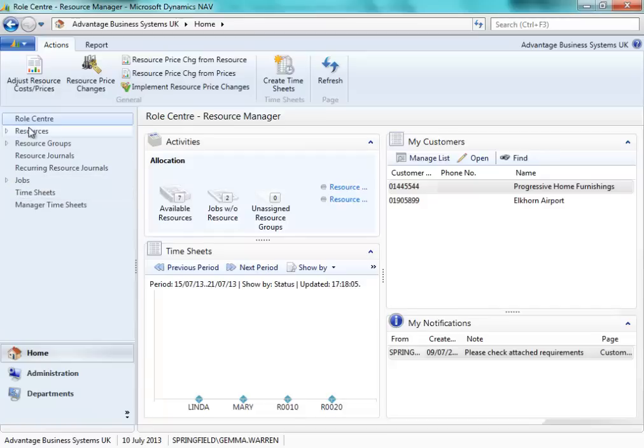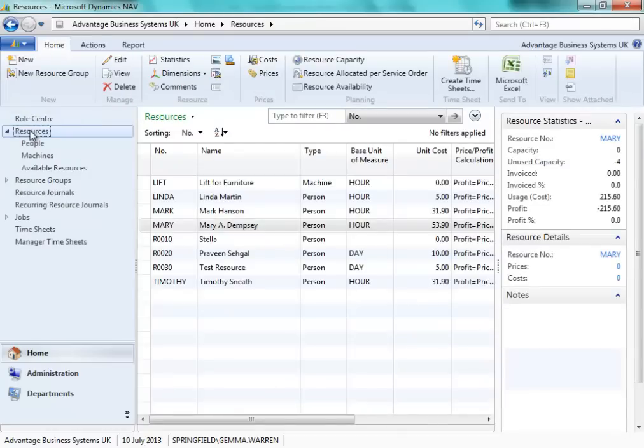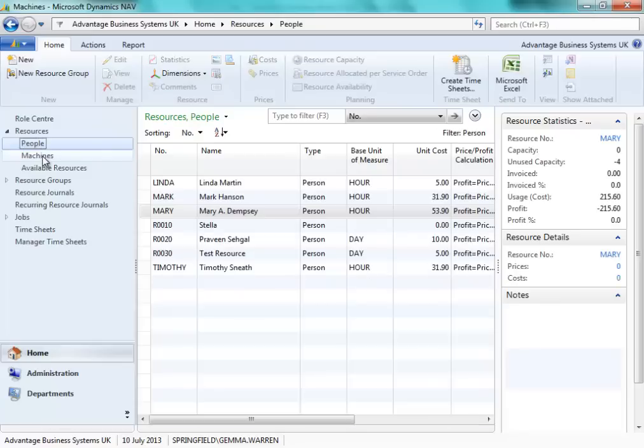Let's first look at the setups of resources. We'll need to ensure that we set up resources before we can actually set up jobs. A resource in Microsoft Dynamics NAV can be a machine or a person. Here we can filter by the resources that are people or the resources that are machines.